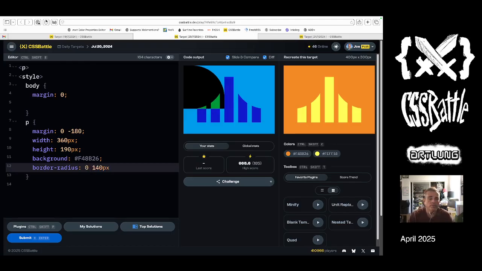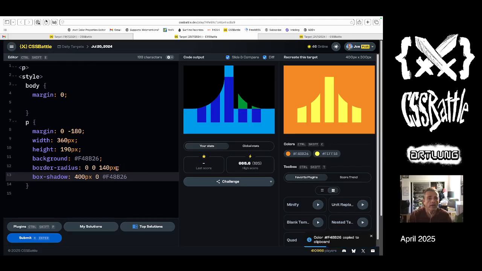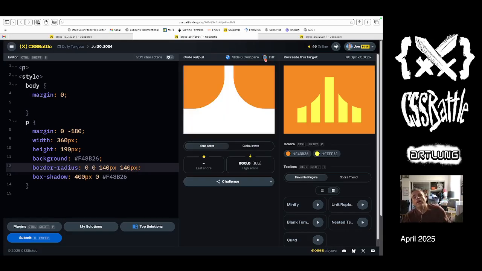If I just do 0, no, I want 140, 0, 0, 140. Okay. And then if I do a box shadow, 100 pixels. Actually, probably it's the whole width, so it's probably going to be like 400 pixels. 0 orange. And I need the additional 140 pixels. There it is.